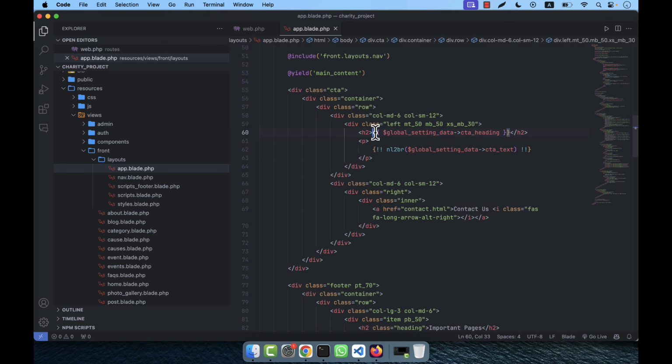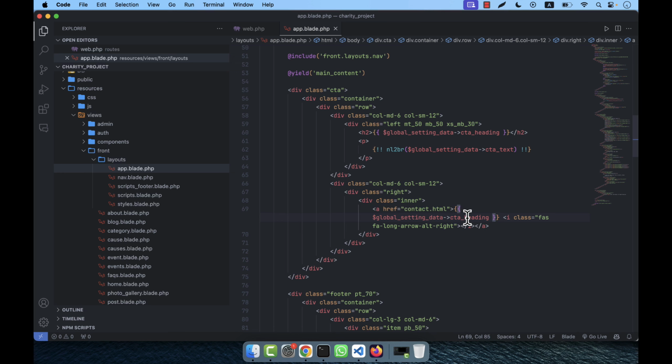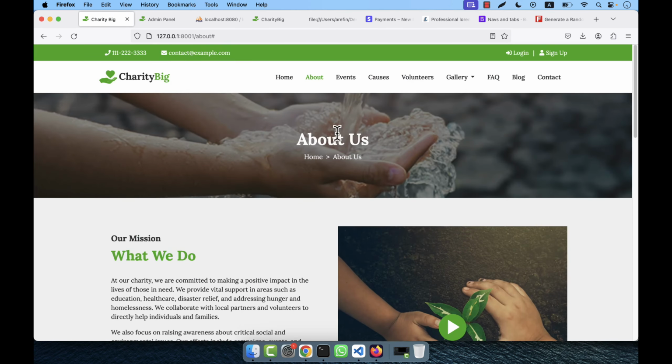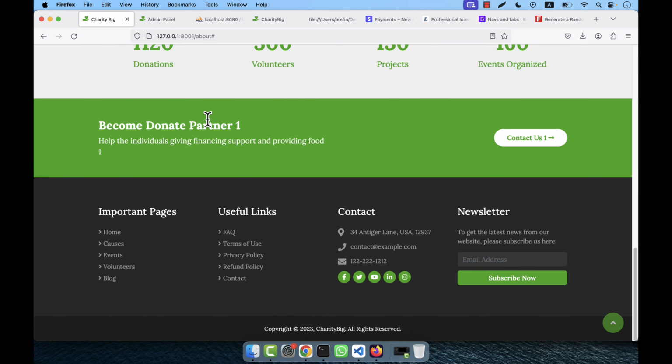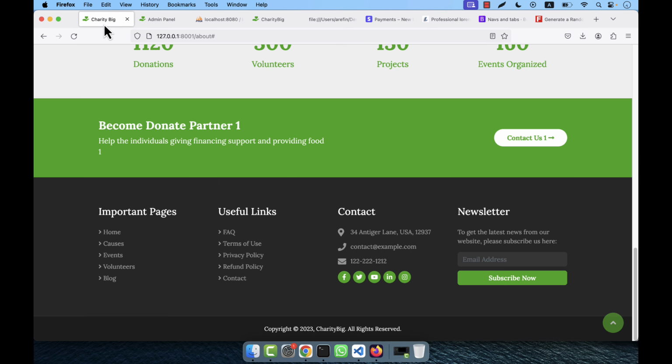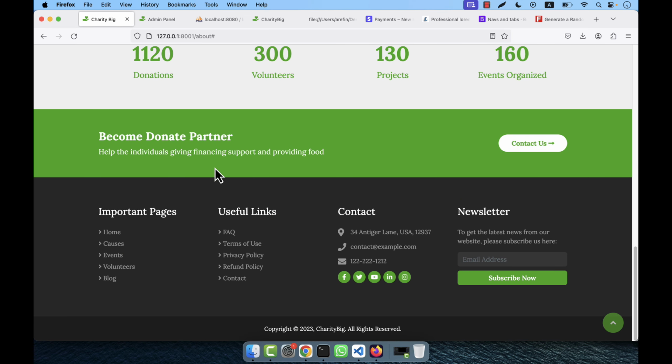Now I will have to update. So I am going to copy this, and this is the button, that is CTA button text, and this will be CTA button URL. Now if I refresh, you see this is working, but if I click, nothing will be happening because I used the hash here. Now if I want, I can change it. For example, this one, contact us one, this will be contact us, and now I am going to update. Now if I refresh, it is showing.